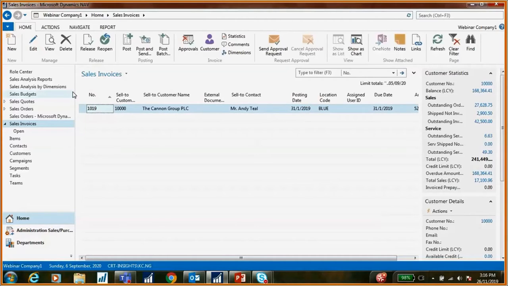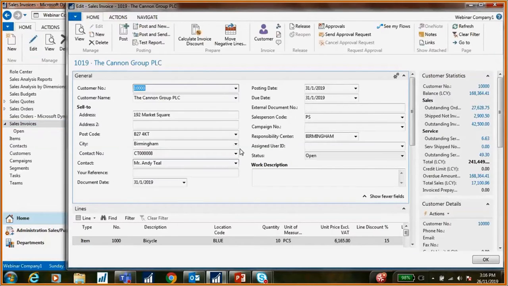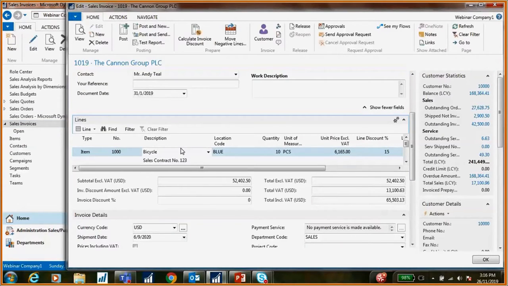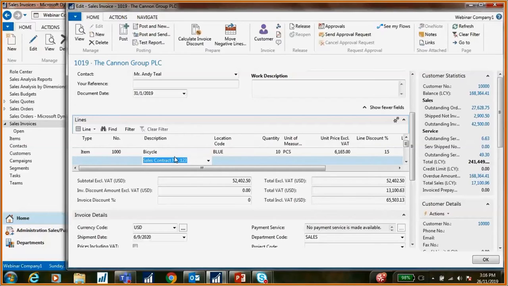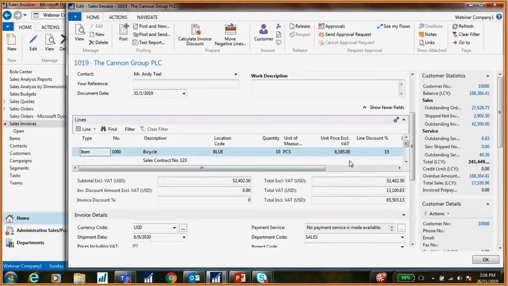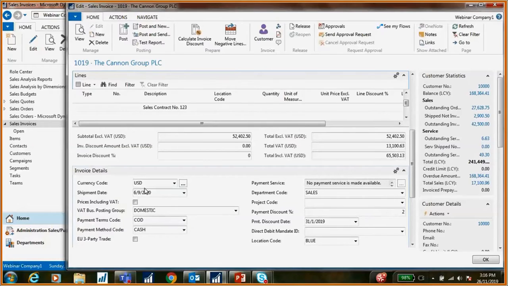So we just click edit to view the sales invoice. As you can see, the bicycle with the quantity of 10 pieces has been filled in, which means the system automatically generated it for us, and the remark that I entered in the standard sales line card is also brought forward. The unit price is based on the pricing setup that we had done in the item card. And the currency code will be US dollar, and the payment term code and the payment method code will also be automatically forwarded to the sales invoice.